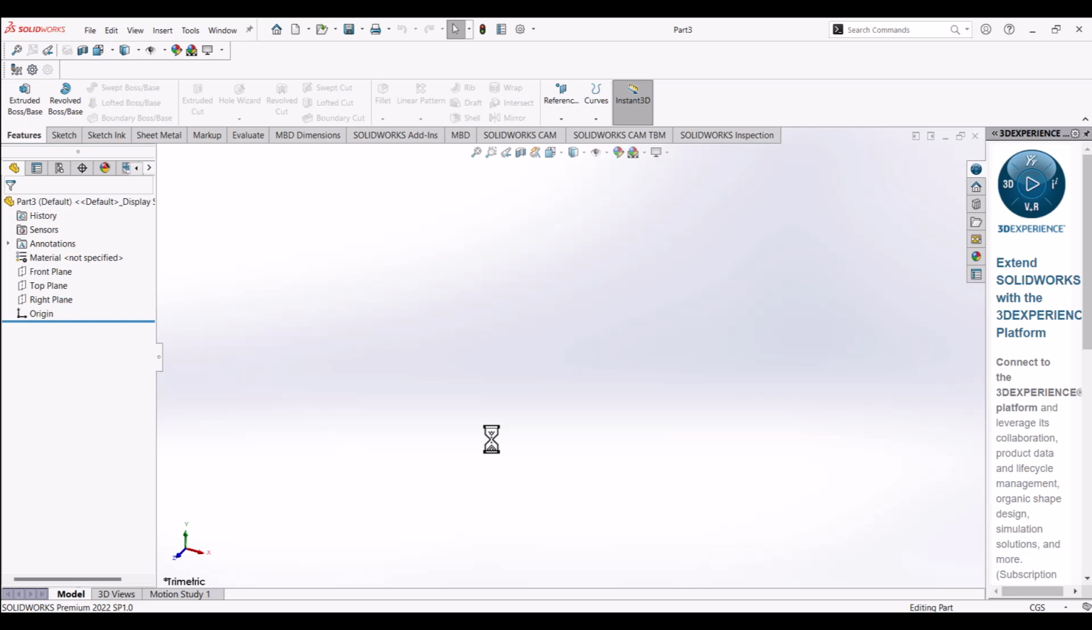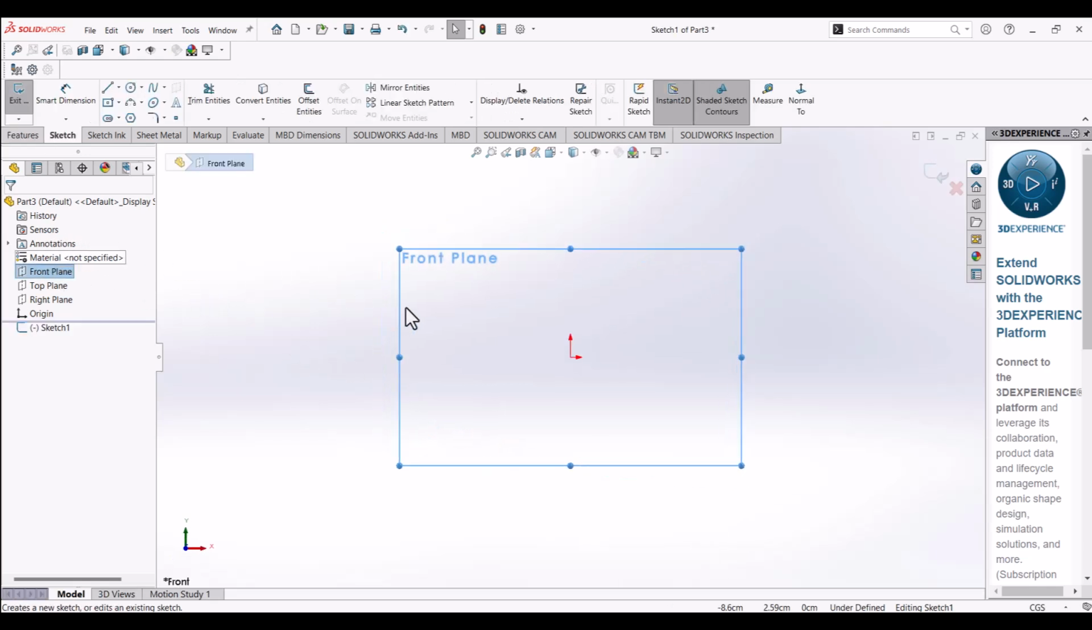drawing per the number of parts you want it to be. So let's do something so that we see how it works or how it looks like. So first one, let me select front plane. I'm drawing in centimeters.